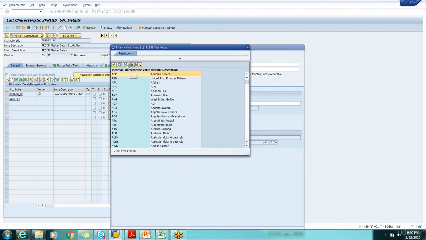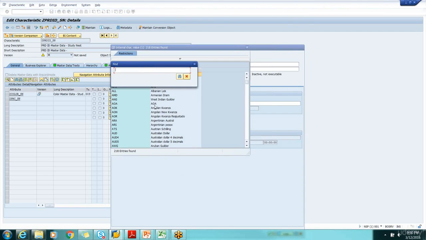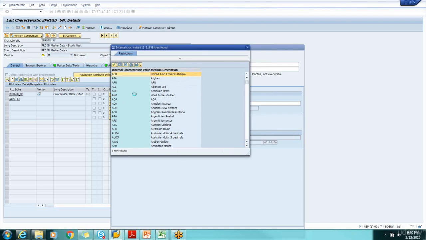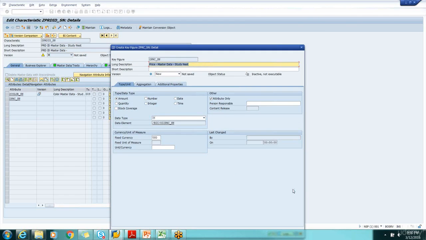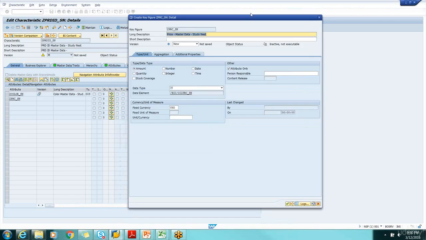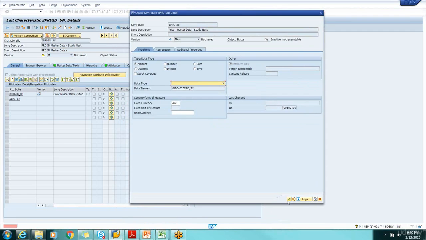Find for United. Okay, let's go. That will be United States of America, American dollar. Okay, right? So fill all. What is the data type you want to give? This is basically a currency, right?